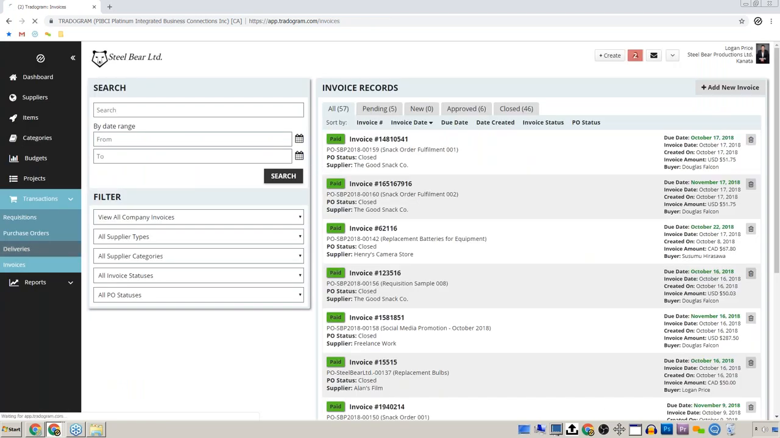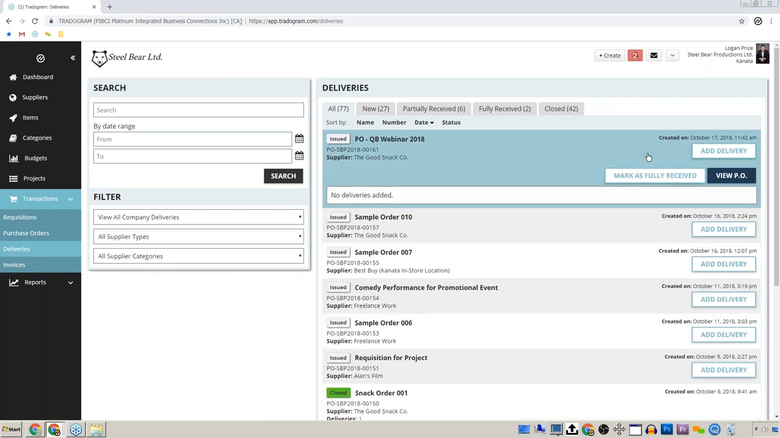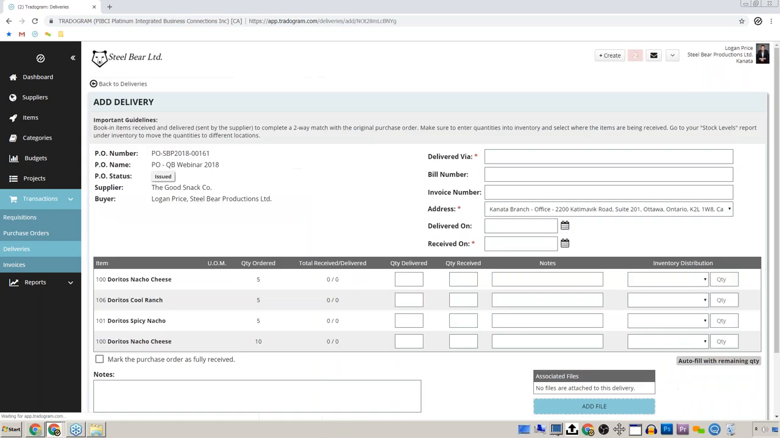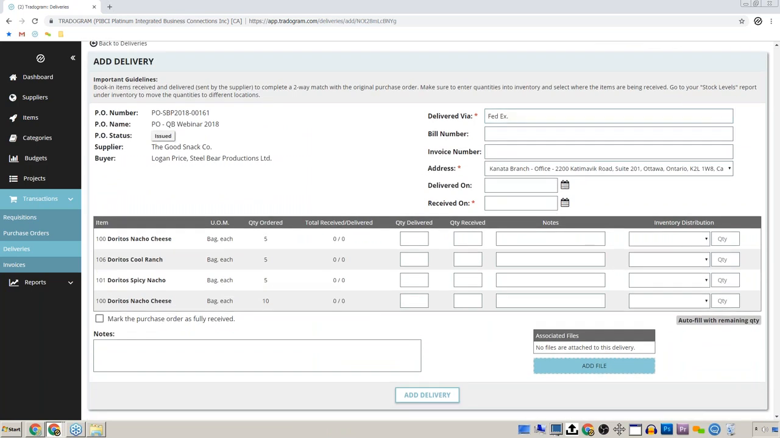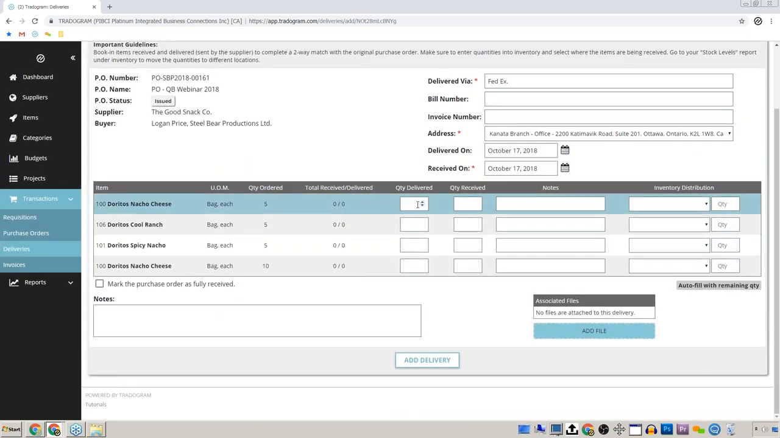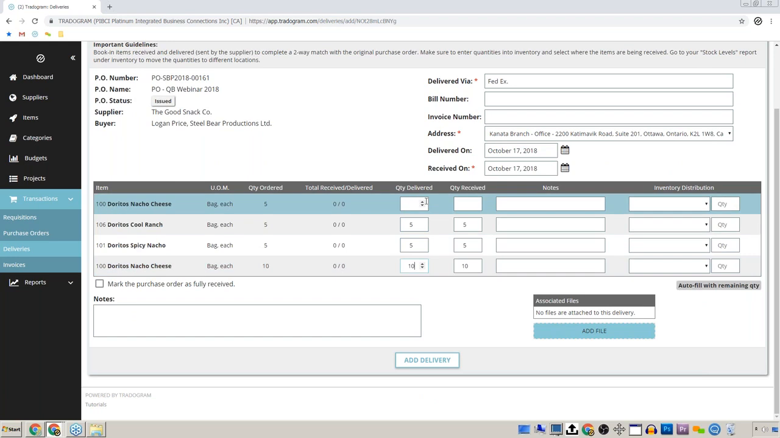So let's say we want to add a delivery to that PO that we just made. We want to track how many of these goods we received. So let's just go in here and populate this. We'll say FedEx is delivering these goods. We'll say these were delivered today, and somehow miraculously they were express shipped and they ended up being delivered to us on that same day. We're going to be able to log in here how many of each of these bags were delivered to us.